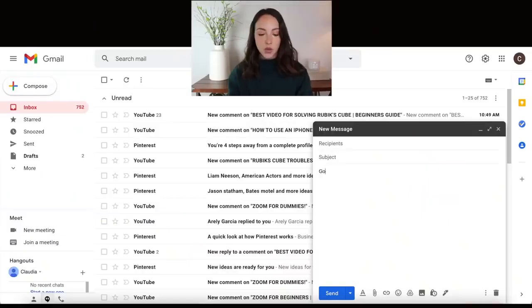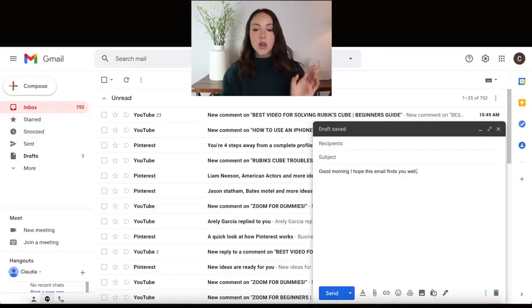Now I wanna talk about something called Smart Compose, which you may or may not have noticed happens while you're typing out emails in Gmail. So when you start typing a sentence, Google has this feature where it will kind of guess what you're trying to say. So let's say, good morning, I hope, and then it fills in the rest. This email finds you well. And if that's exactly what I wanted to say, I can just click tab and it will finish filling it in for me. If you like that feature, you can keep it, but there's also a way to turn it off if you do not like it, which I will show you how to do.